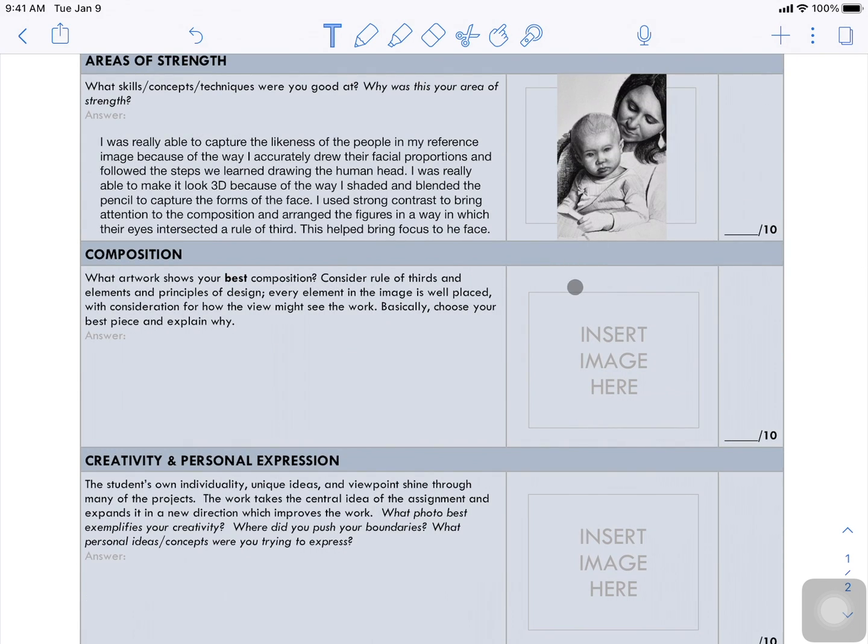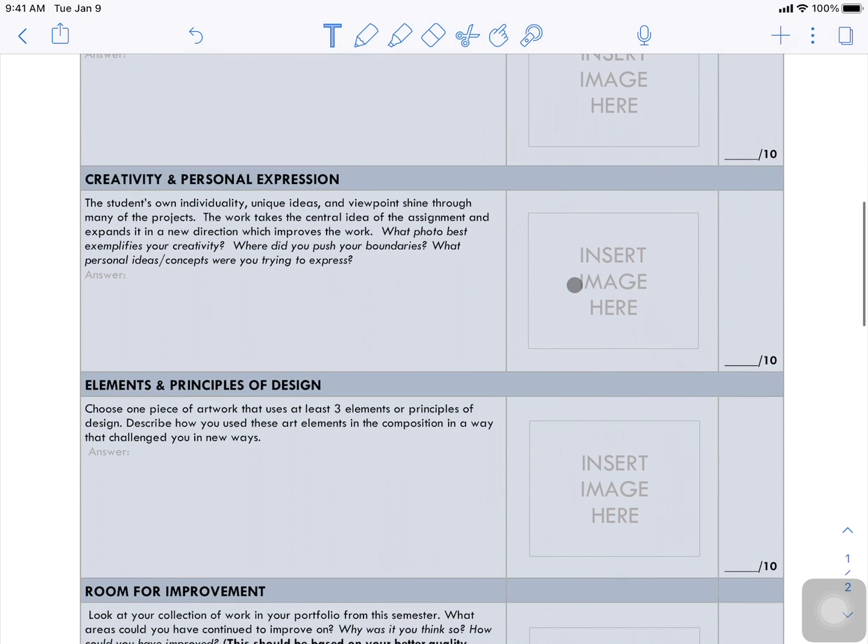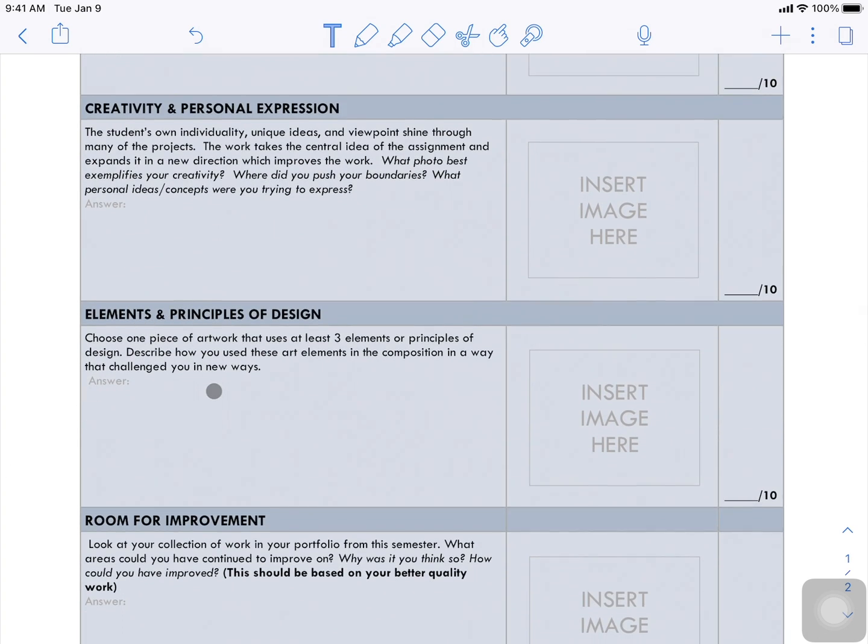with some of these up here, areas of strength and composition, because, well, if you're using elements and principles, it is making a good composition. So if you do have to use one of the same pieces, the description should still be different.